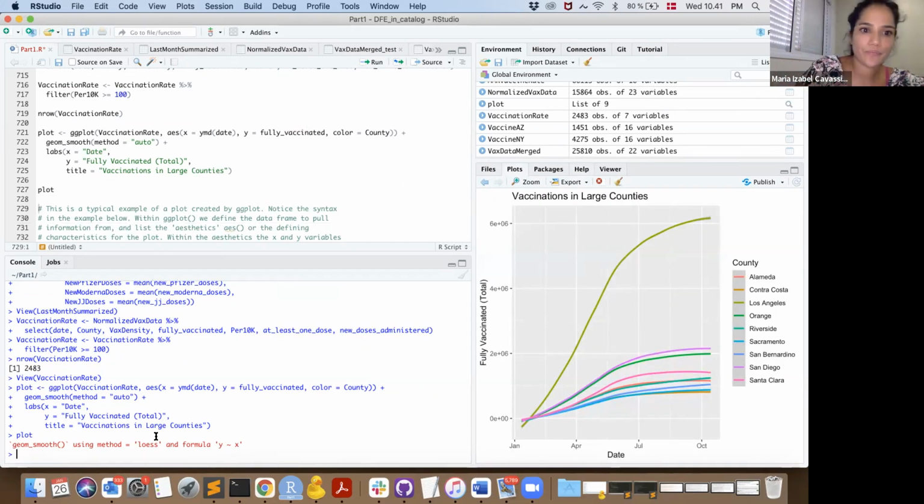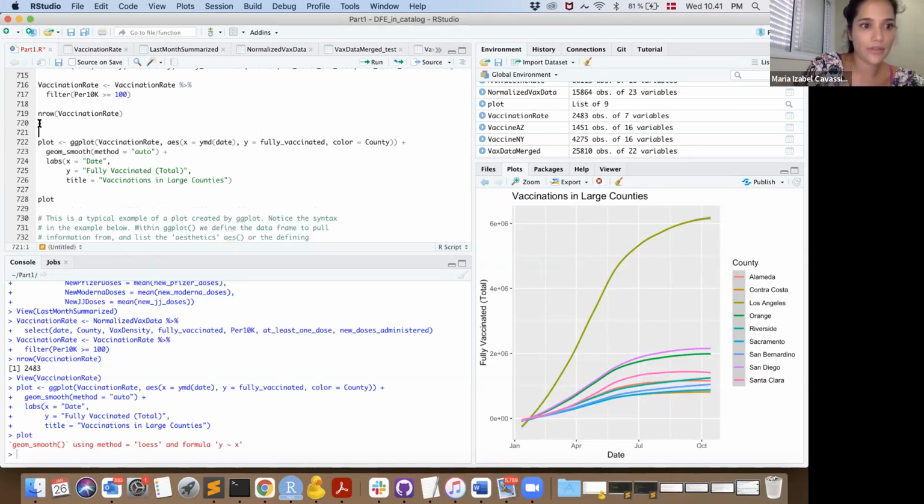Okay, so this is the total. So the total number of fully vaccinated, and then by date, right? From January to October. And then the colors here correspond to the counties, right? And those counties, all of them have a population size above 1 million. Okay, so this is the command line to plot a given plot with ggplot. Now I'm gonna break it down with you guys.